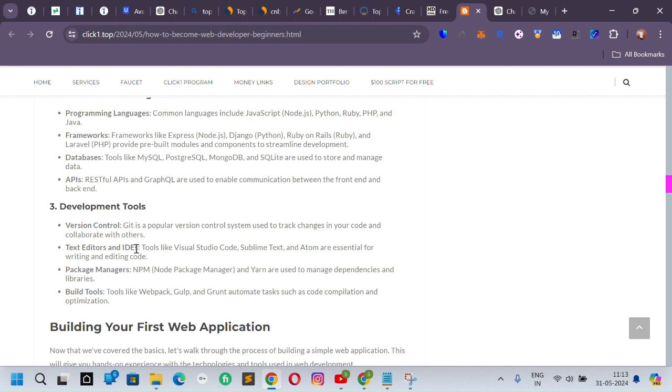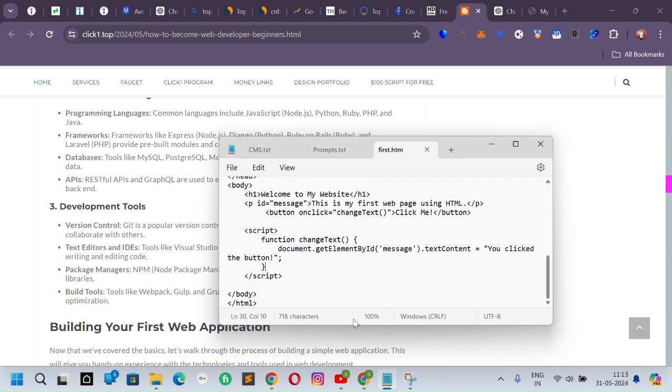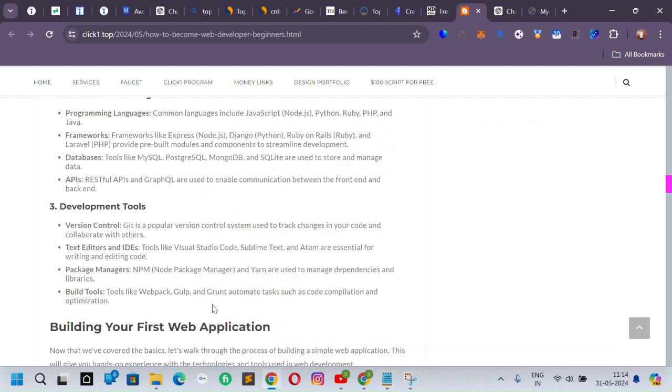Then we have package managers. Package managers are used to manage the dependencies. For example, you can see that we wrote a function over here. This function particularly finds the element by the ID called message, which is defined over here for the paragraph, and it changes the text content inside it to "you click the button", right? Many people would have developed many different functions for many different activities. So what happens is they go ahead and pack them using something called node, and they give it to the other people, and they call them libraries.